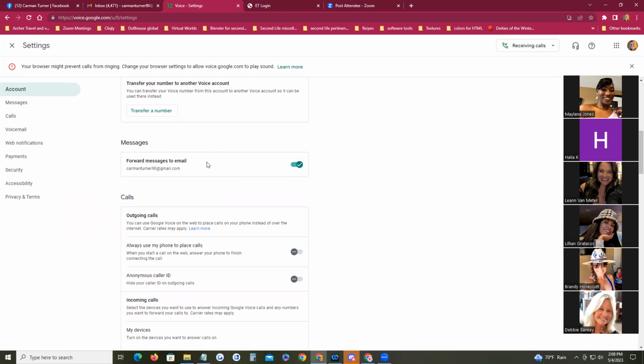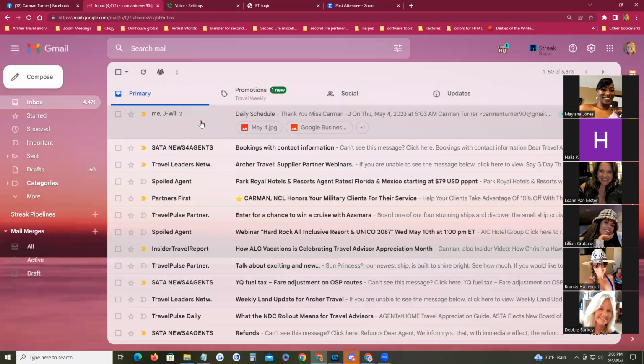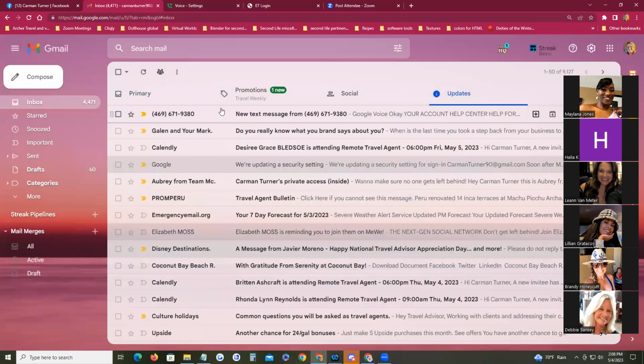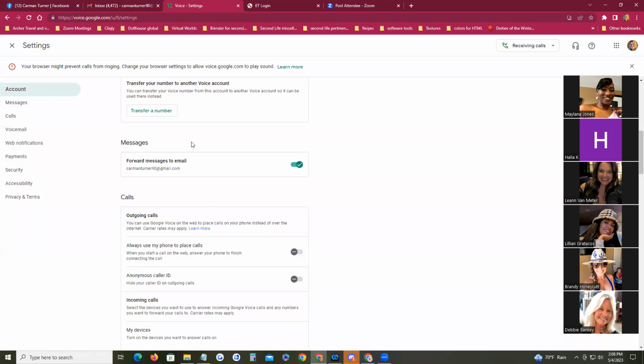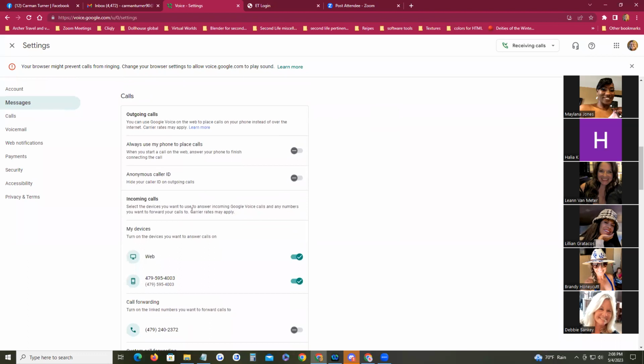What that does is, on your email inbox, show you here, it tells you I've got a new text message right there at the very top one. It shows new text message, so that if you are busy reading your emails and different things like that, then you can notice you got a text message and go open your voice and find out what's going on.